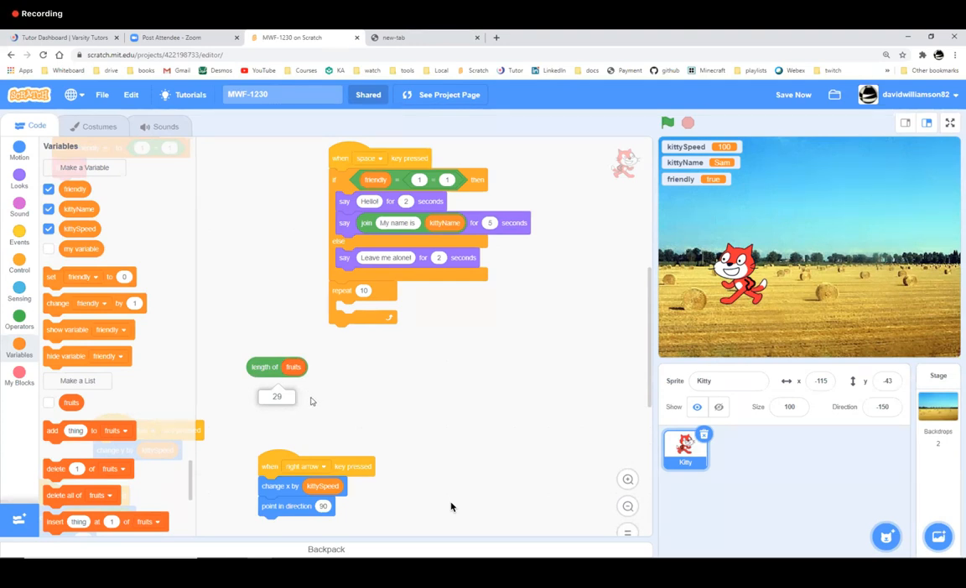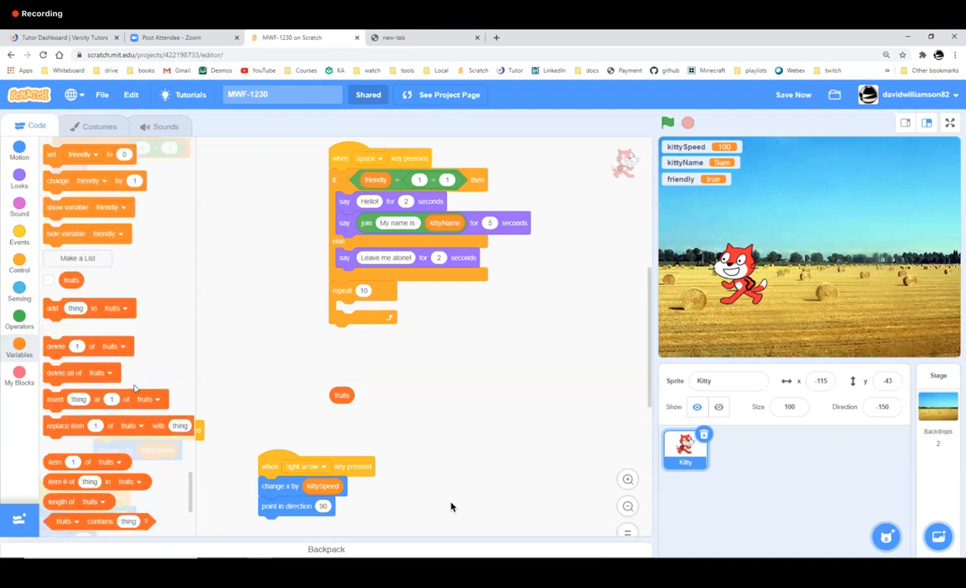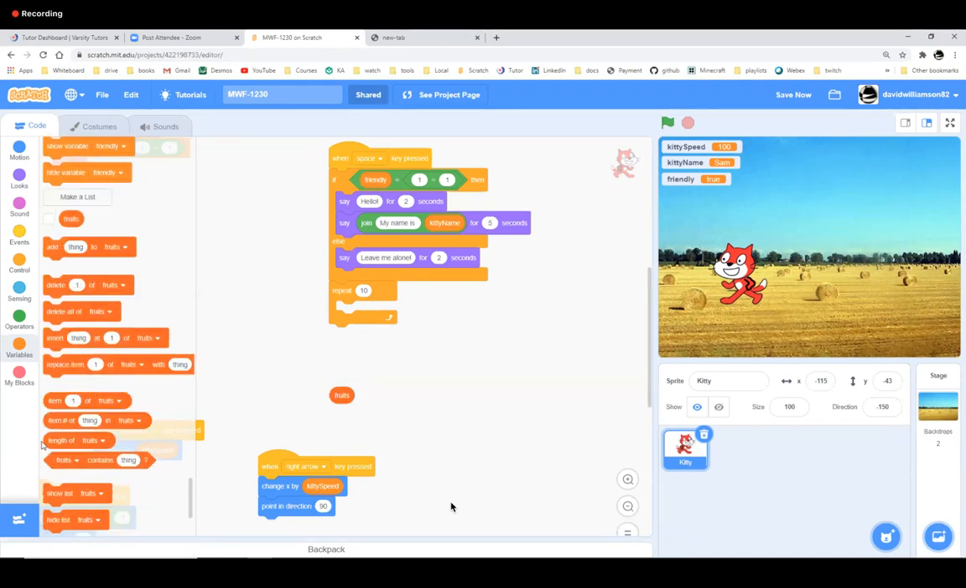I want 4. Extra prizes for anybody who can tell me why I would get 29 out of this. It's a string operator, okay? There's your clue. So I don't want the string operator length. I want this one. See this guy? It's red. It deals with lists. So repeat length of fruits, and the length of fruits is, of course, 4.